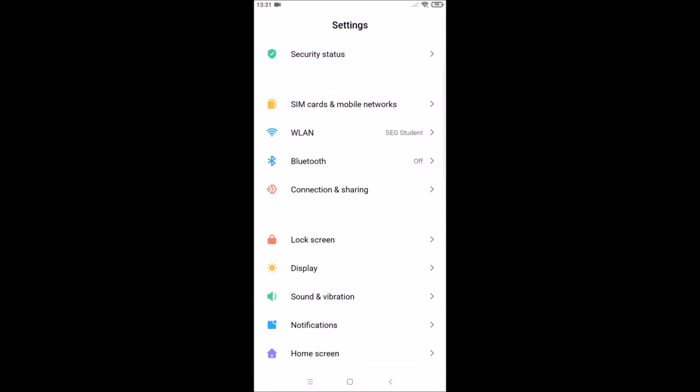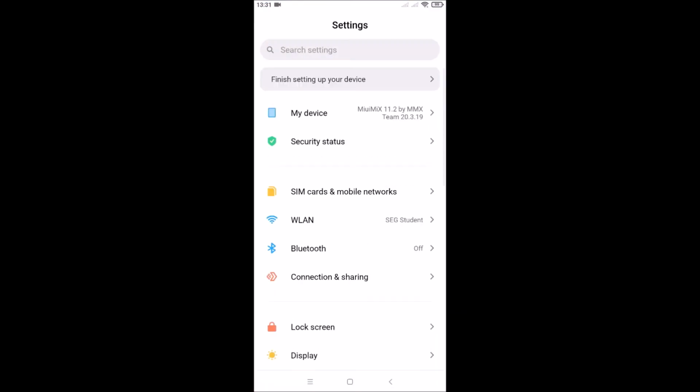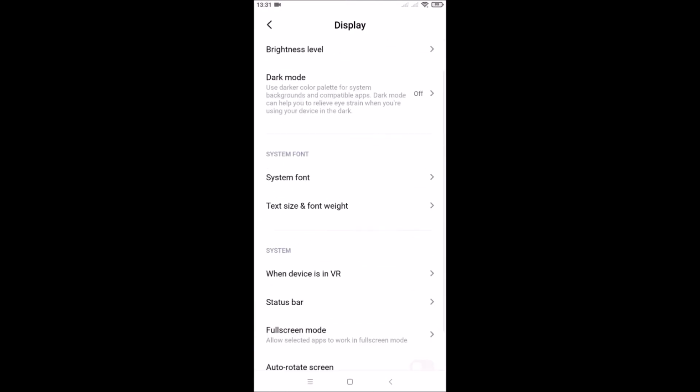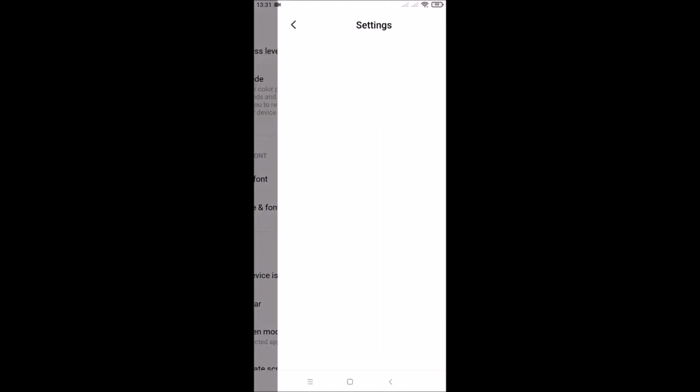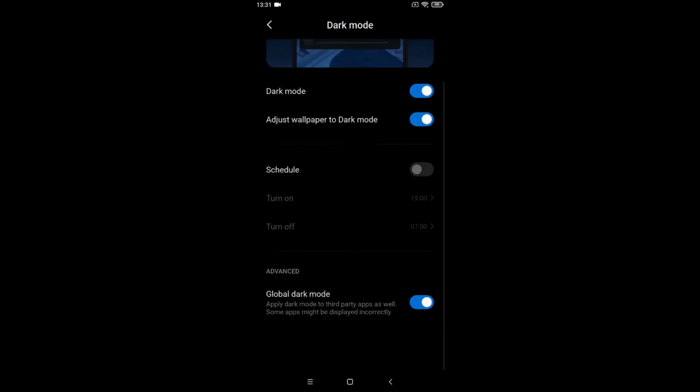So let's check out some other options. As I told you guys, there's many bugs, so some glitches will happen. But the good part is at least it's working. Display, many display options you can choose from. Dark mode works very well. Try it. Very smooth.